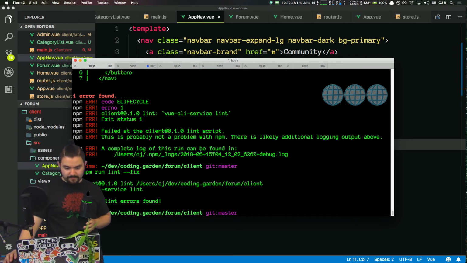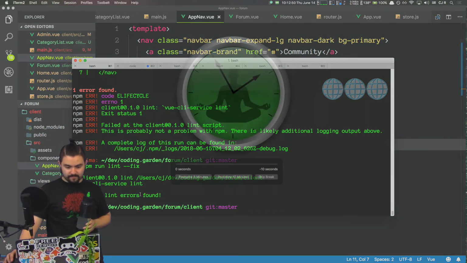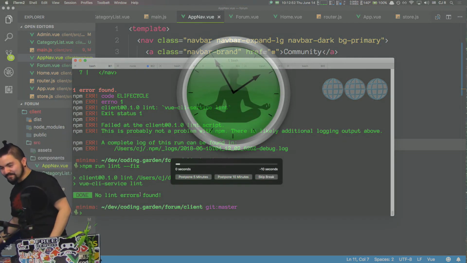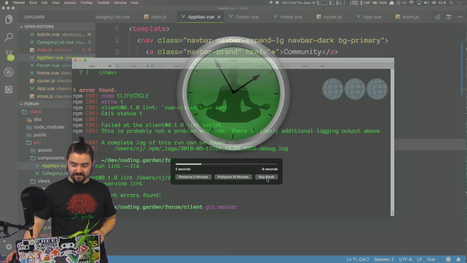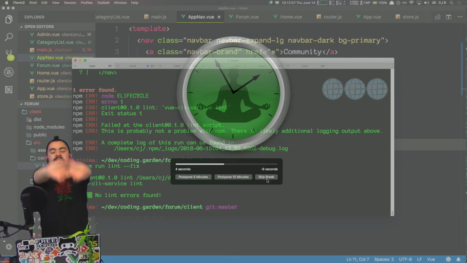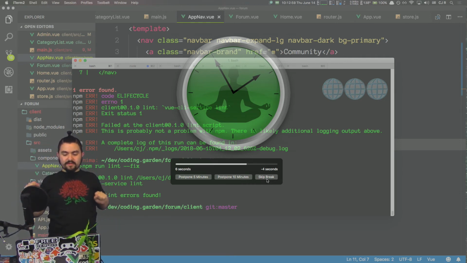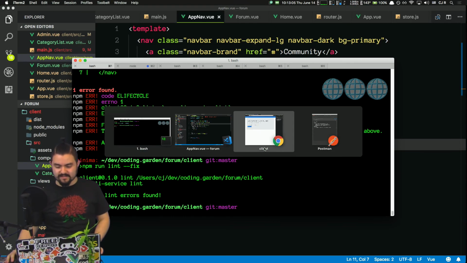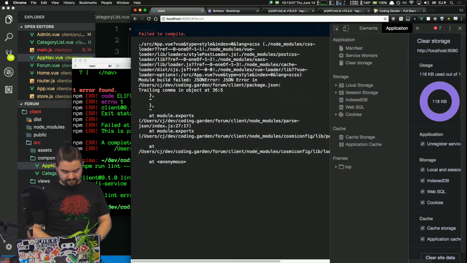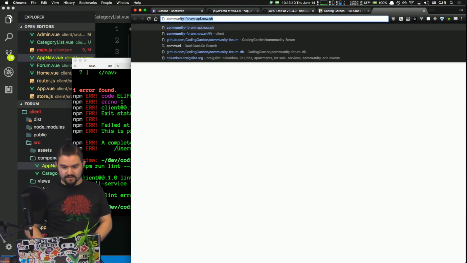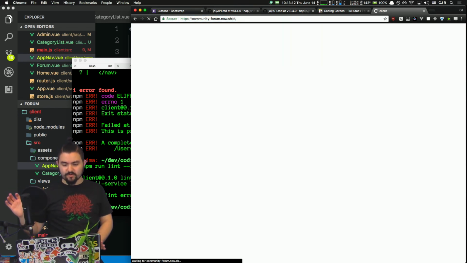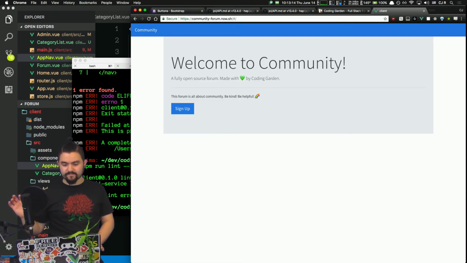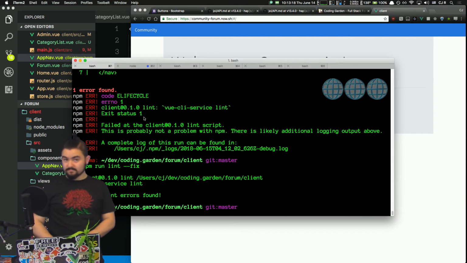No linter errors found. Yay! Okay, so quick stretch. Then we will deploy the front end. I'm trying to think. I think we deployed this last time to community-forum.now.sh. Yeah, we deployed it last time. So deploy it again.